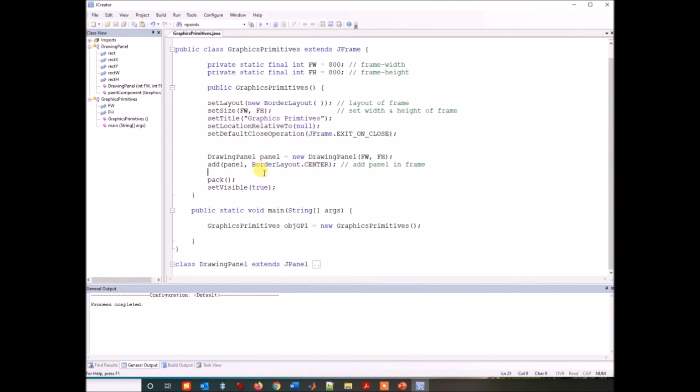And since we are not using the other areas, this center area is going to occupy the whole frame. It's not going to be the case that the other areas are going to show empty. Then we are calling the method pack, so that our components are going to be more compact. They are going to be packed.